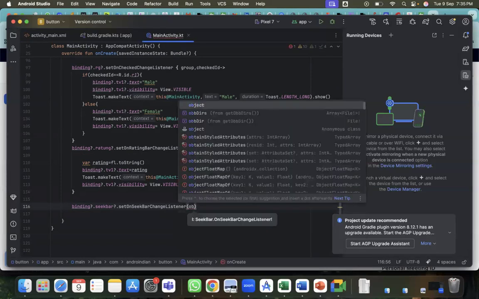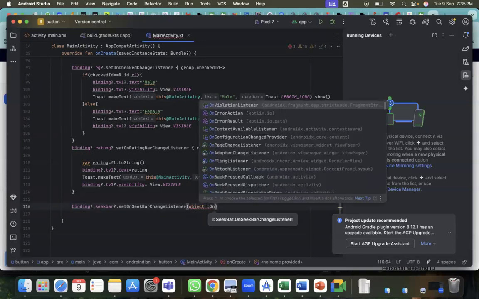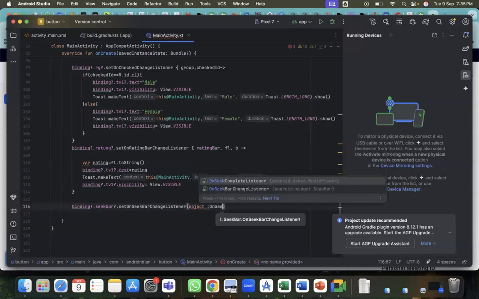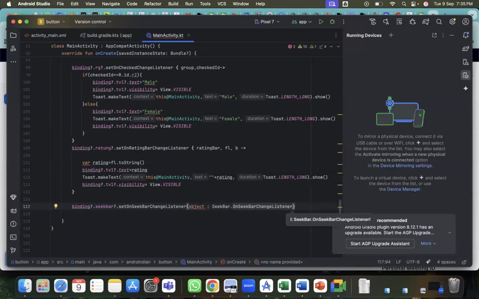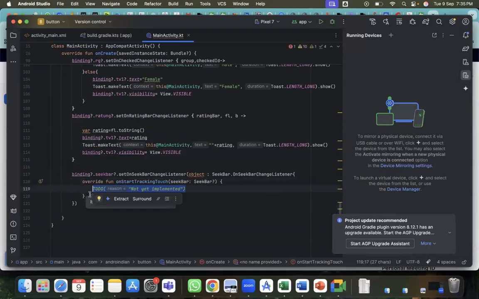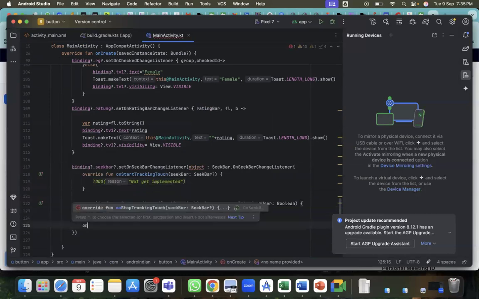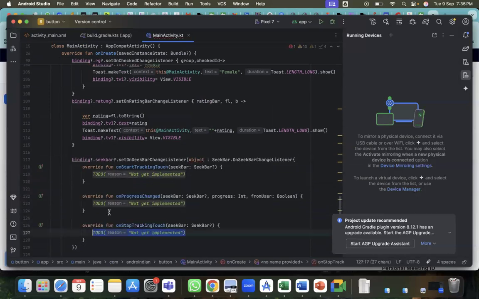For this, it will be a little bit different. Here we have to write an object, because internally it has multiple methods. That's the reason this listener should be a little bit different. So the on seek bar change listener is the listener we have to apply. Within this, it has a total of 3 methods. One is on start touch, second is on progress, and the third is on stop. So there are a total of 3 we have to create.